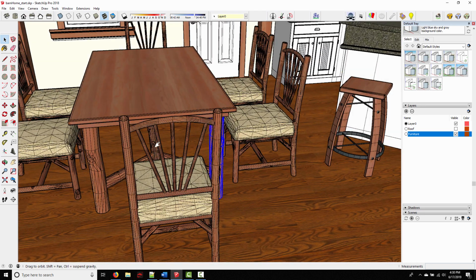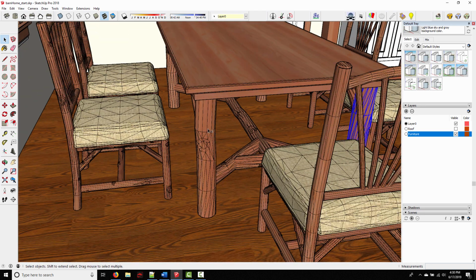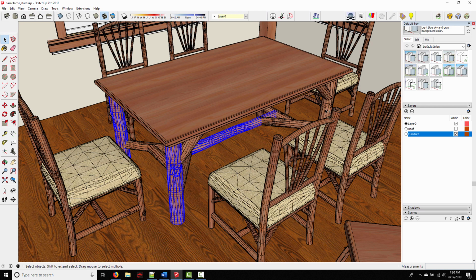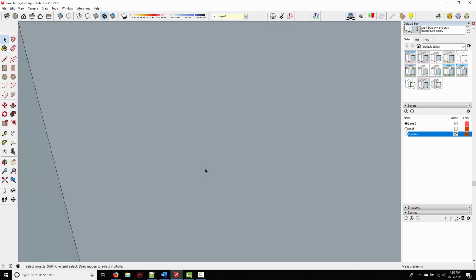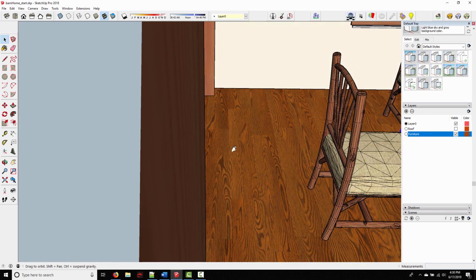I'm going to do all of these at the same time. So with shift held down, triple click again, triple click, triple click, and go ahead and select all of these logs that are making up these table supports. Whoops.